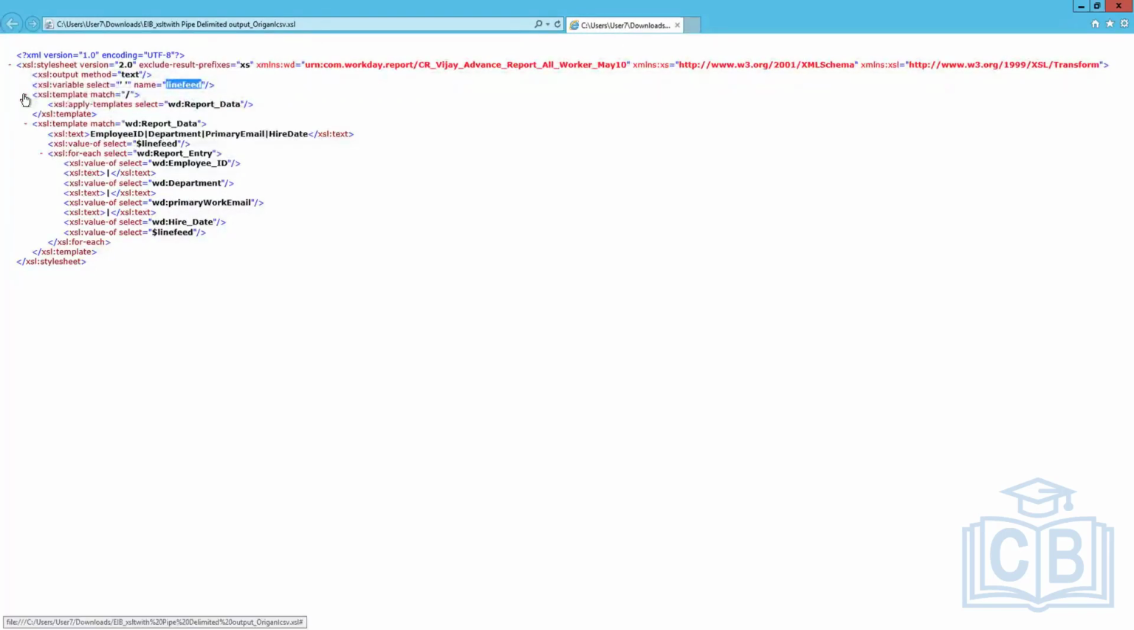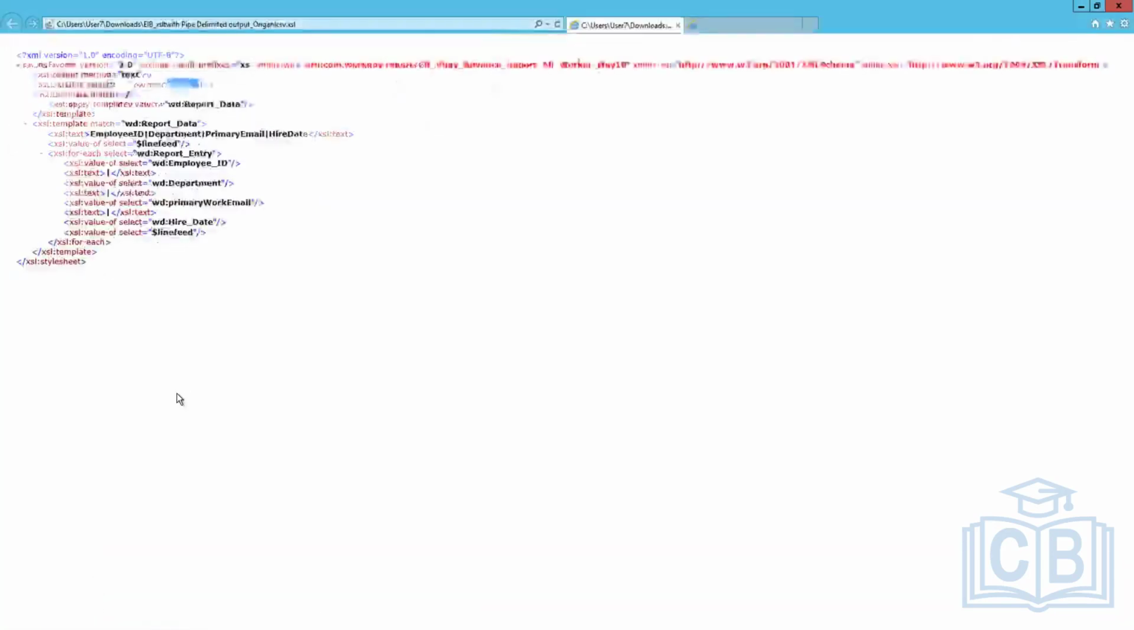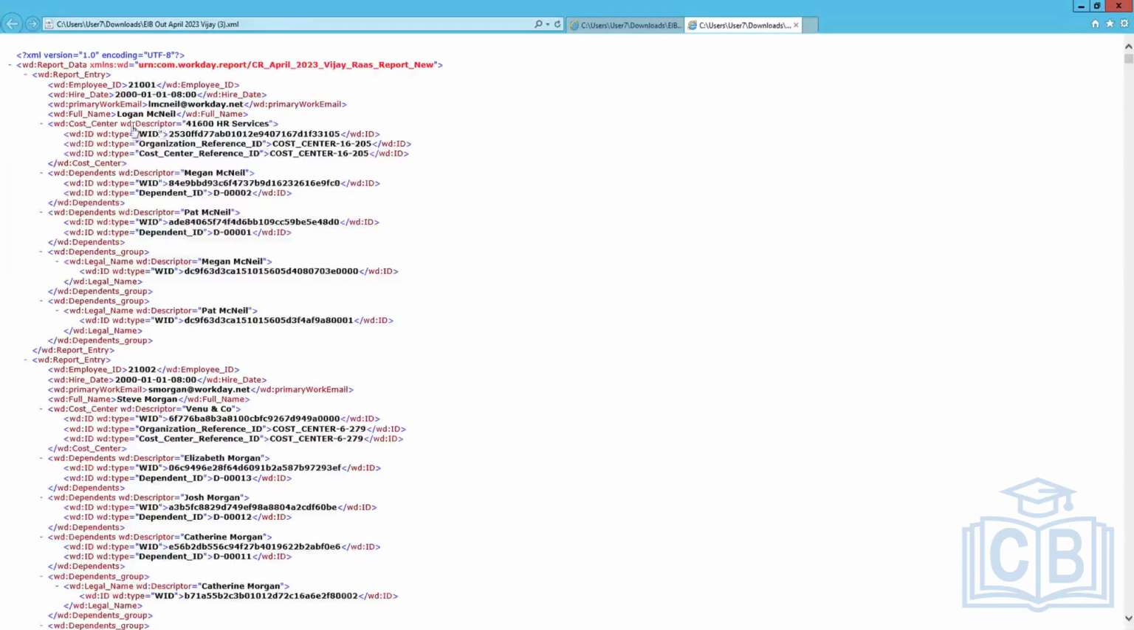Then this is your template function. Here we are matching, and the template match is like where you want your cursor to be. We want our cursor to be applied at the root, so whenever you see this /, this means the root directory. And the root directory of our XML is, I just quickly open my XML. It might not be exact, but whatever it is, it will work for us.